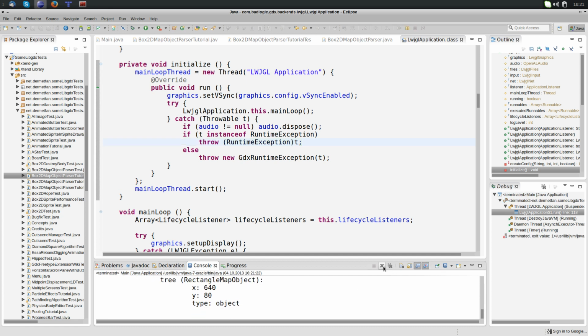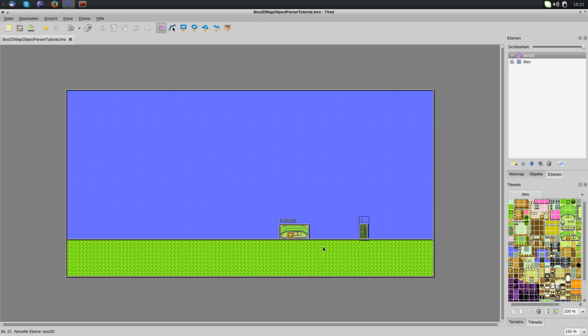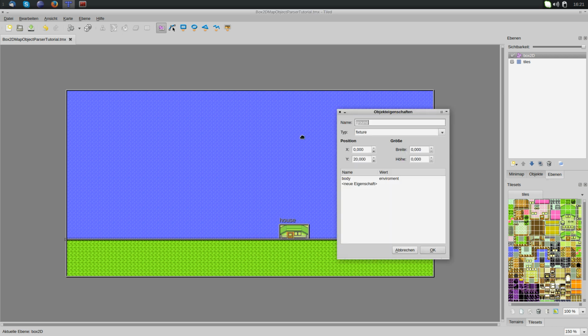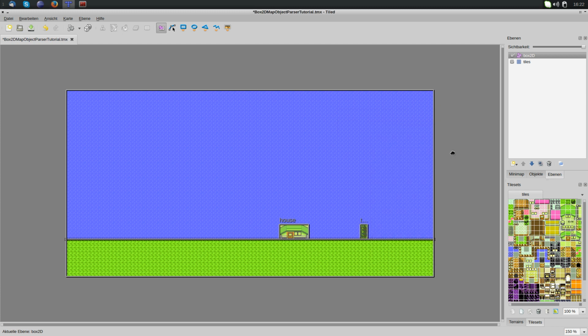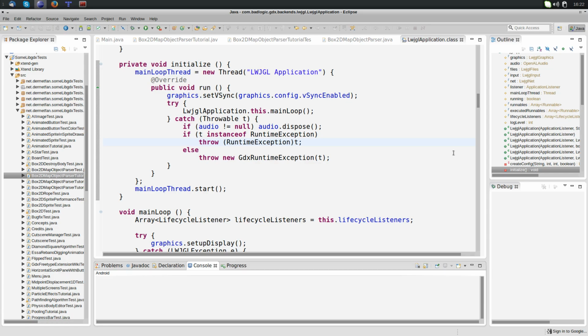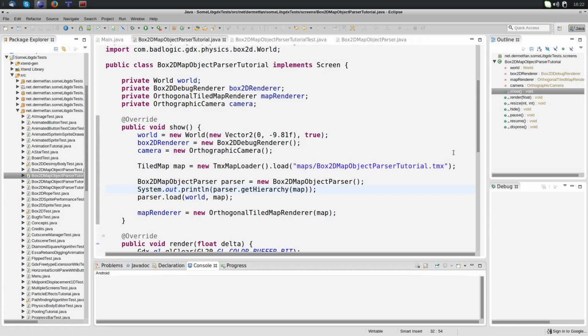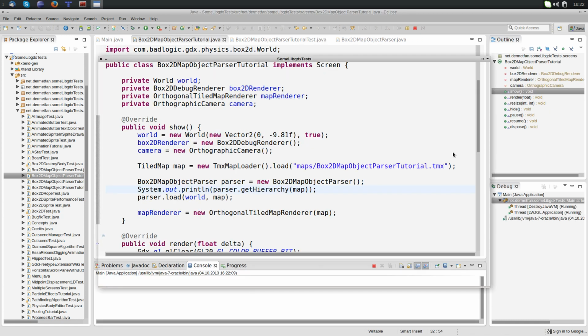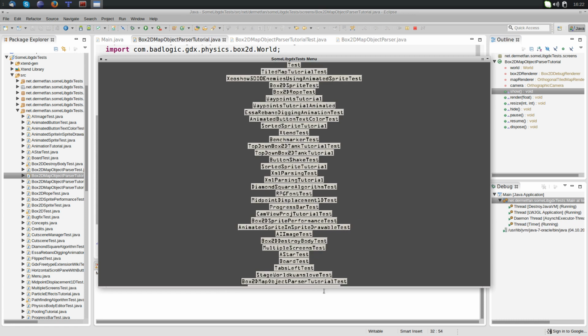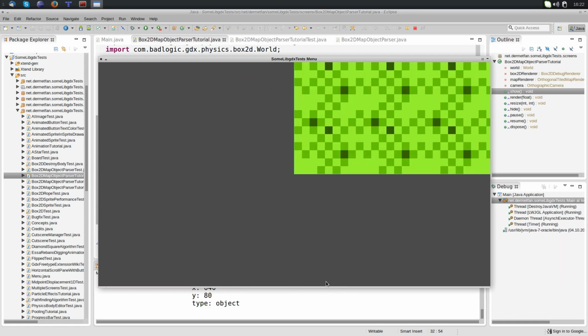Now we know that, and we can go back into the map and go into this object's settings here, and the body is misspelled, but it should be called environment. Okay, save this and clean the project, and now it should work. Yep, it does.